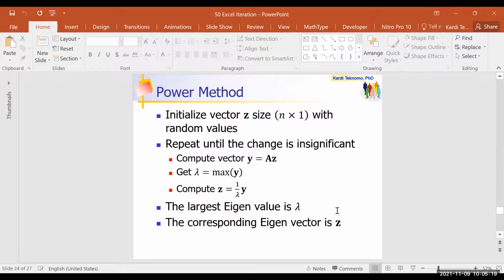And then you repeat. How do you repeat? You compute the vector y, which is A times z. After that, you get the maximum of the y. And then you scale y with the lambda to get back the z. After that, again, you repeat. Compute y equals A times z and so on.